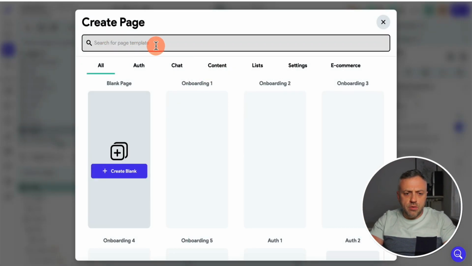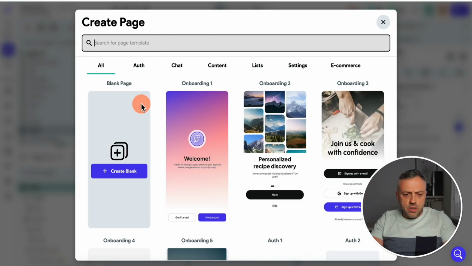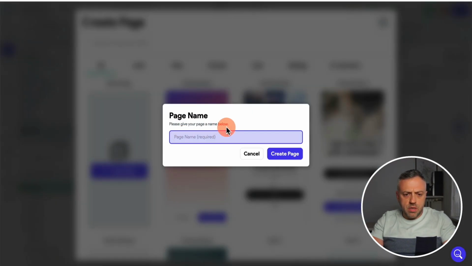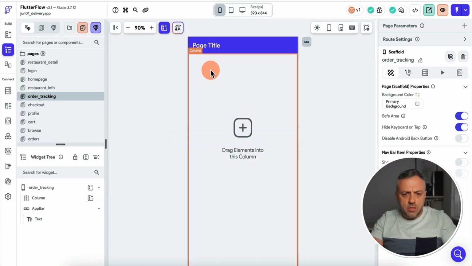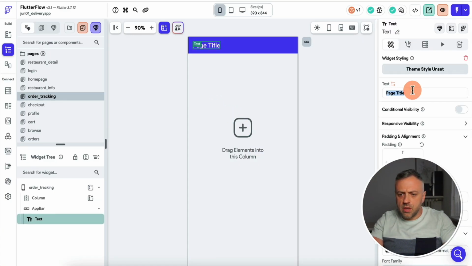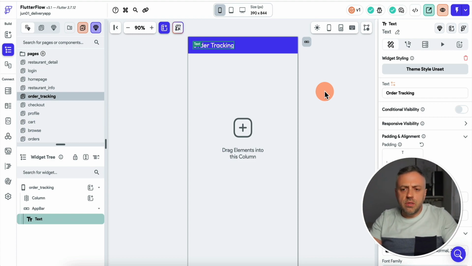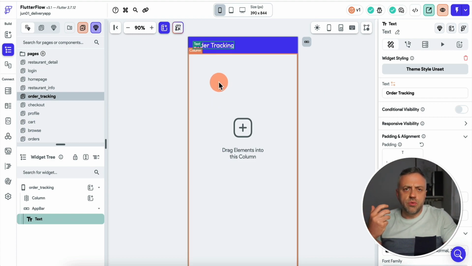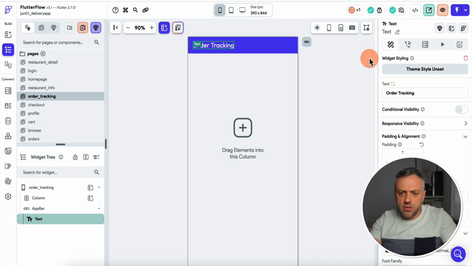We're going to create a new page, and we're just going to start with a blank page. We're just going to call it order tracking. Create page, and this is the page right here. Just rename it to order tracking. And the first thing about this page is that we want this page to know the order ID. That's the first thing.